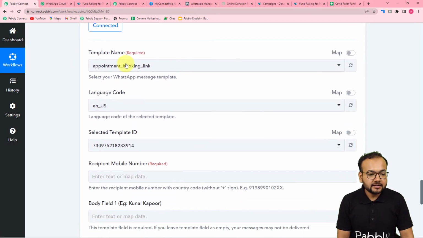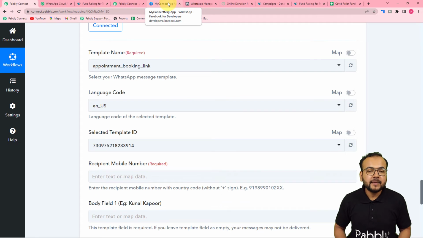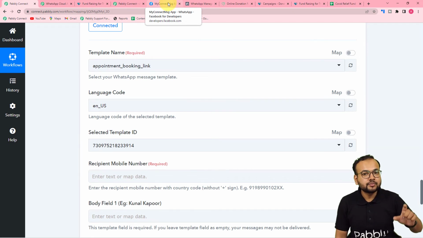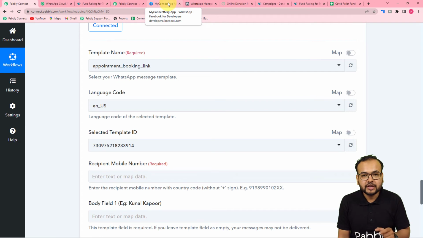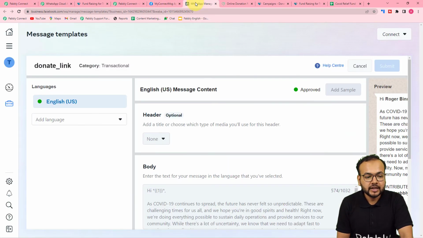Okay, and here it is asking for the template name. So guys, let me tell you that first of all you need to create some message templates inside the Cloud API setup and get them approved by Facebook, and after that you can use those standard message structures to send messages on WhatsApp via your workflow. If you want to know how to create templates, you can watch the video from the description guys, and you will get to know everything about that.